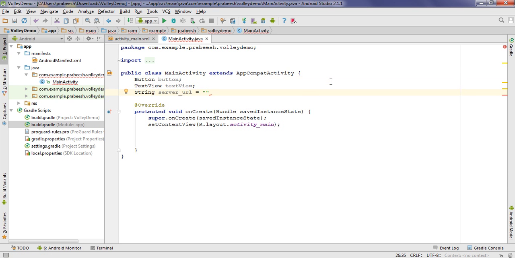and here I use a Genymotion virtual device. The Genymotion virtual device needs the IPv4 address of this computer to access the localhost. Here is my IP. Now specify the script file name. Here the script file name is greetings.php.